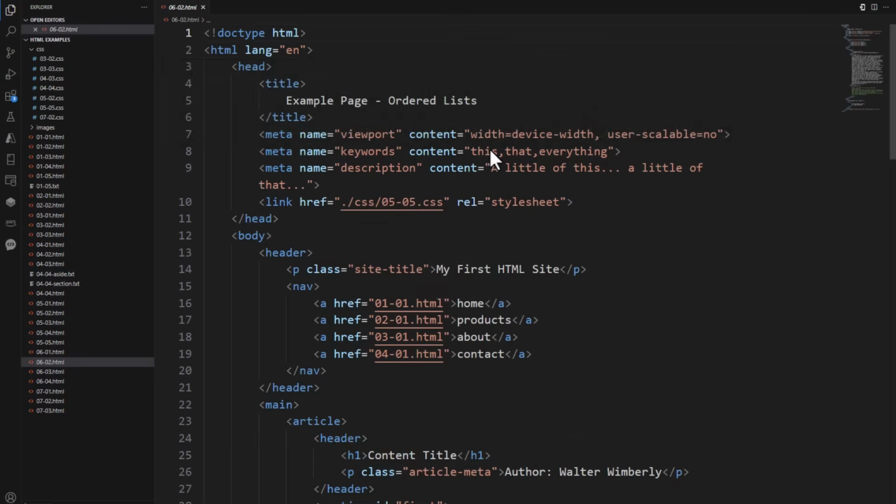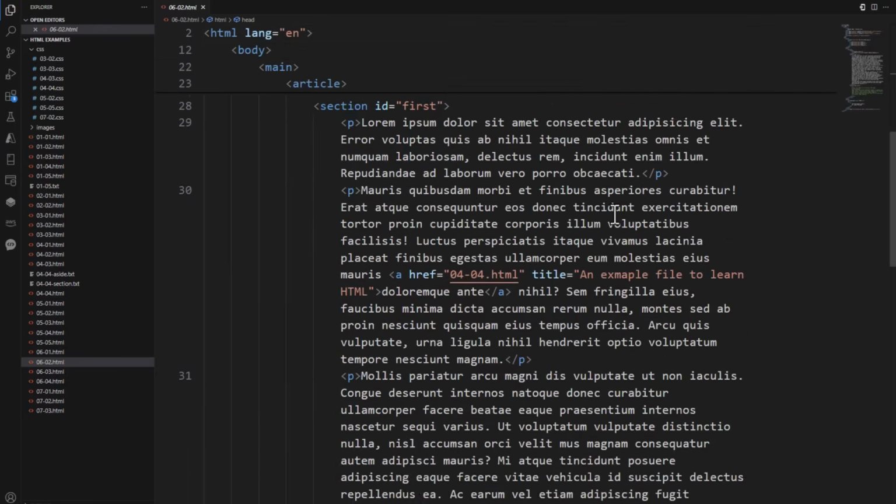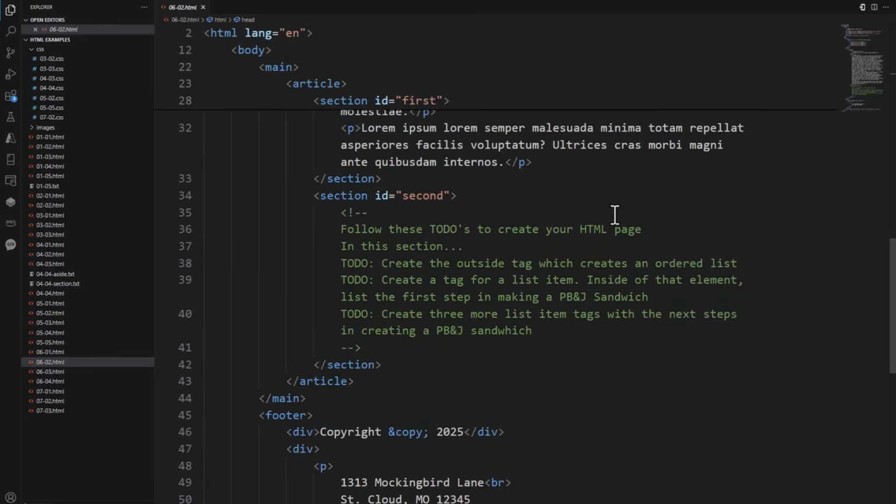Alright, so let's get started. This is using the same file that we used in our last example. We've just removed our unordered list and now we need to create an ordered list. In this case, we're going to be creating a peanut butter and jelly sandwich.